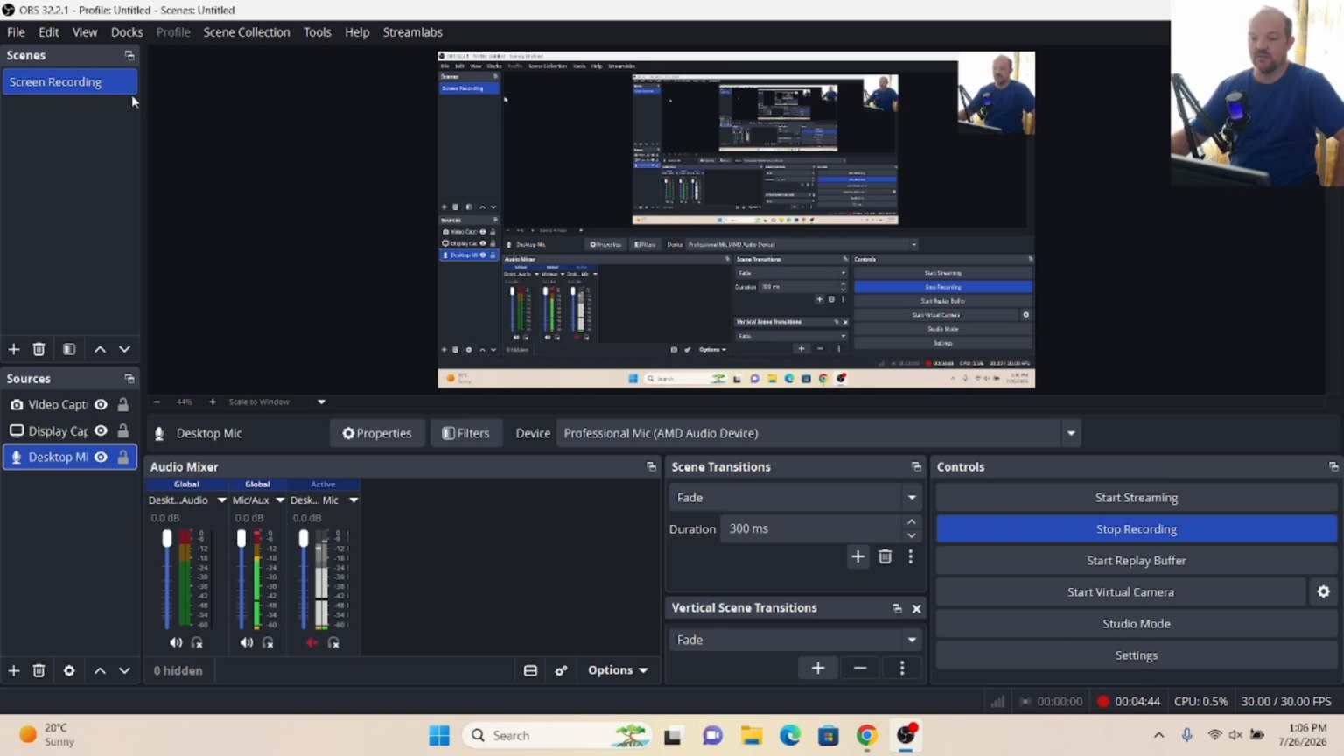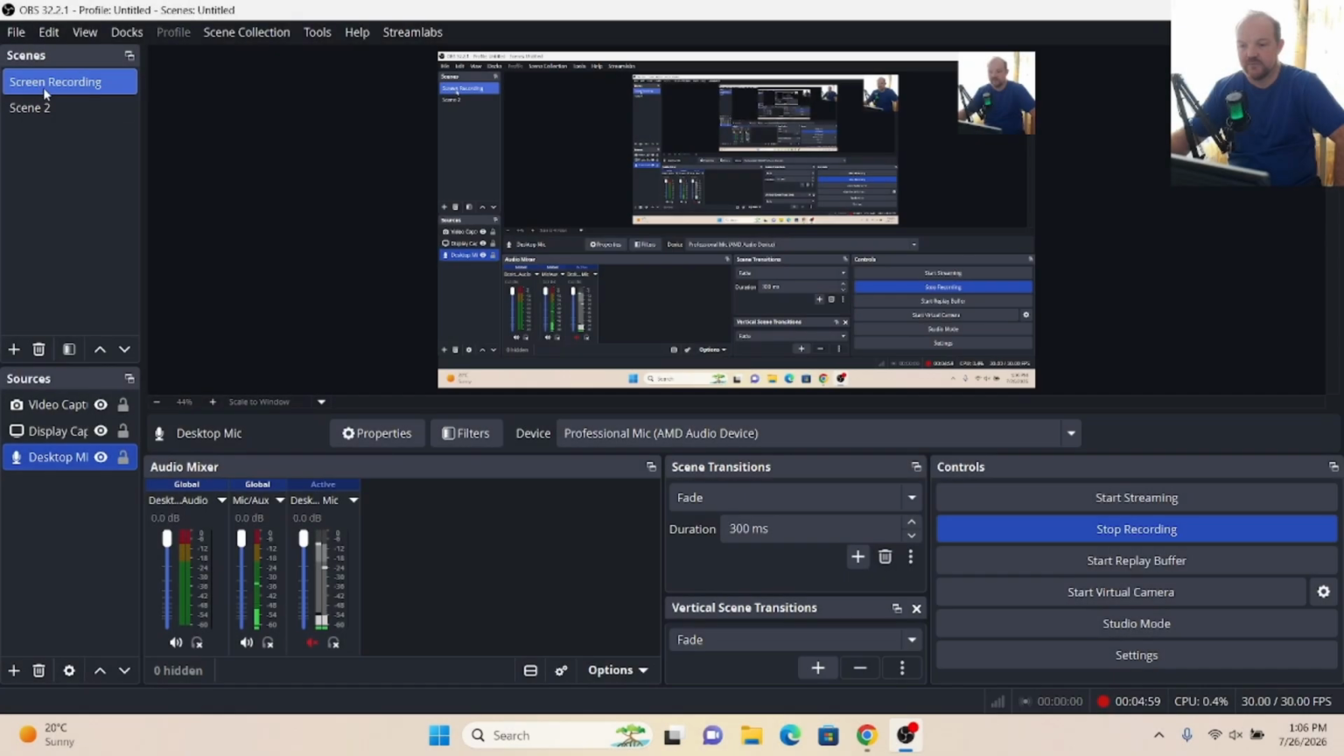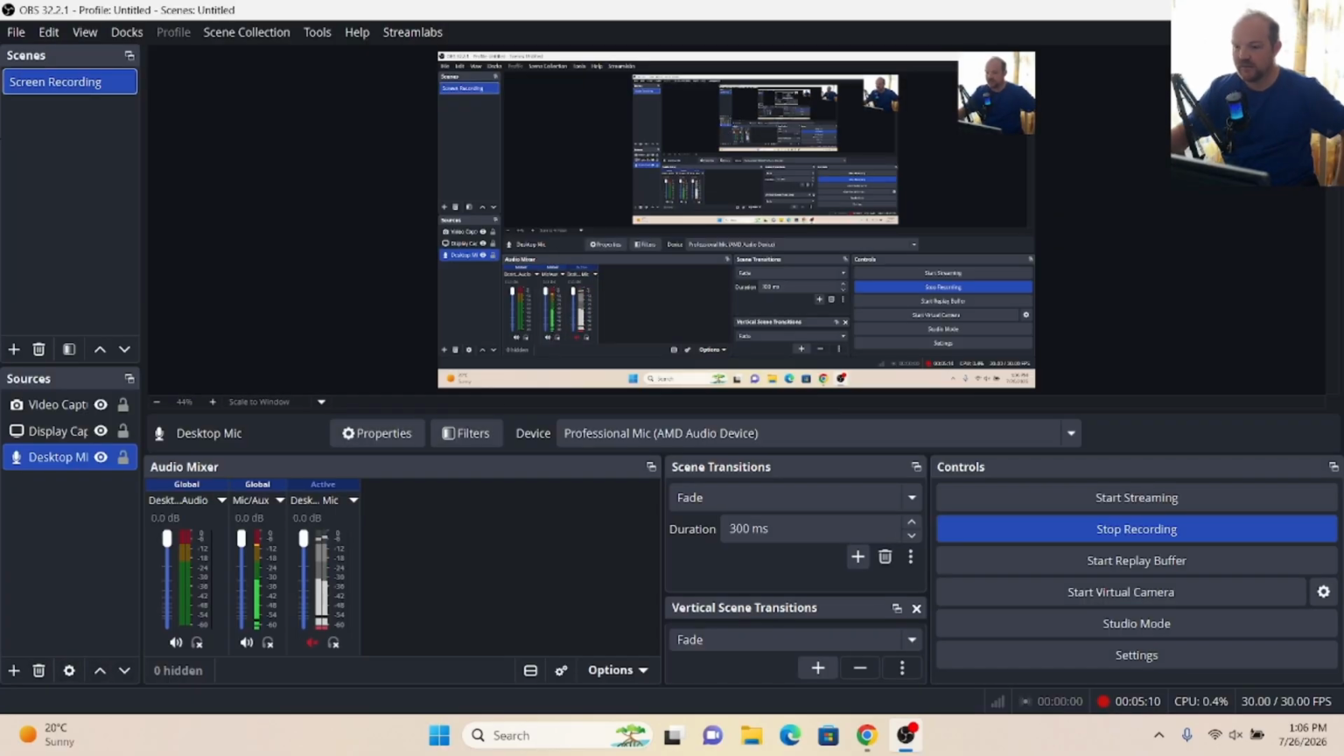Right, so from here, let me show you how to add a scene. You go to the little plus button, you name your scene, say okay, and there it appears. Okay, so let's go back to that one. The new one will obviously be blank because it doesn't have any sources. Okay, let's just delete that one quickly. Right, and we are back to our normal scene.